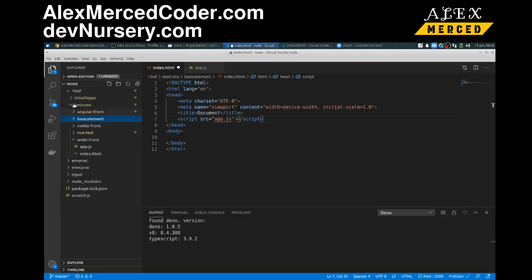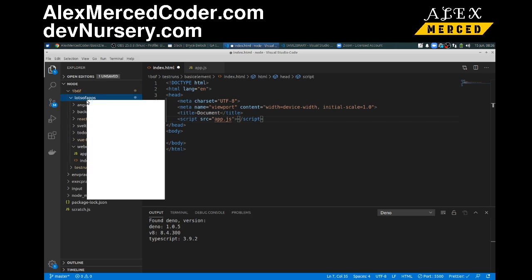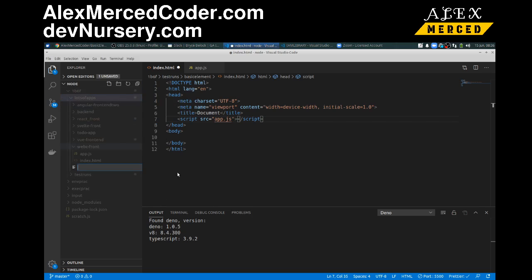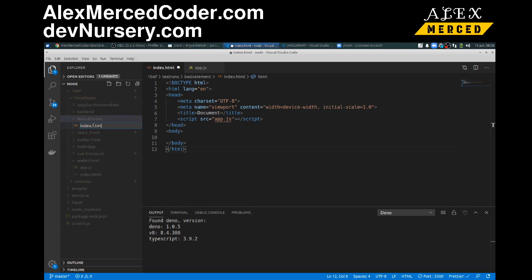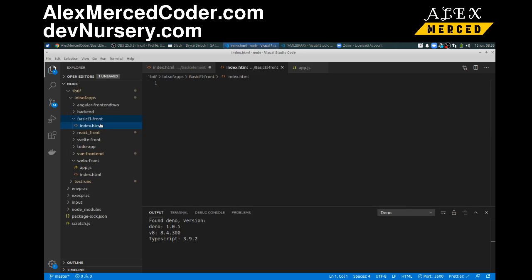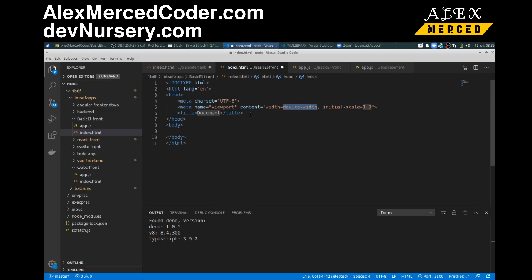Cool. So let's go to lots of apps and let's create a new folder. And this is going to be basic element front end. And then since it's web components, I don't need to do anything fancy, so I can just create a new index.html and an app.js. Okay, and then in my index.html, just put a normal HTML boilerplate. Put a script tag for my app.js, add a defer tag to it, then do another script.